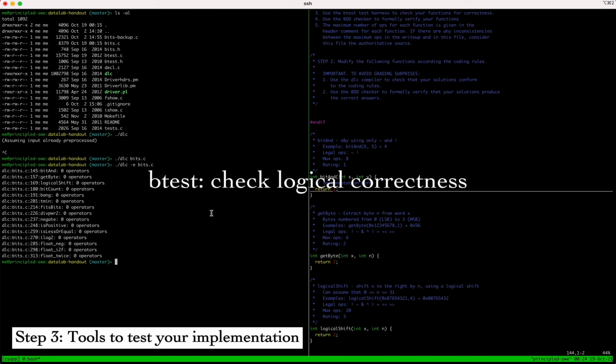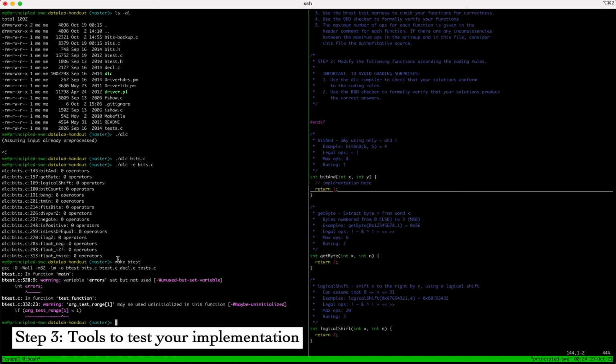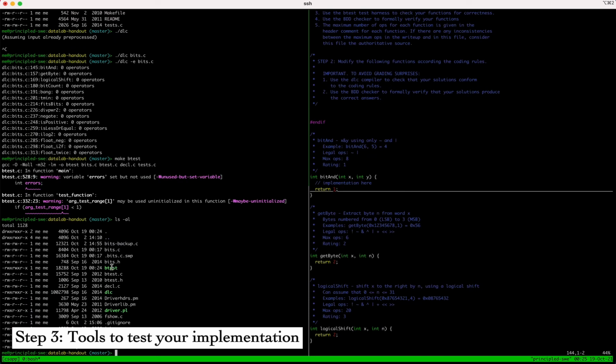To use that, we first need to do make btest. Once we do that, we're going to see a couple of warnings here, which is expected. We don't need to worry about this. Just ignore these couple of warnings. Once we do this, if we try to see again what the available files are, we can see there's a new executable file called btest, which is compiled from this btest.c and btest.h together with our bits.c.